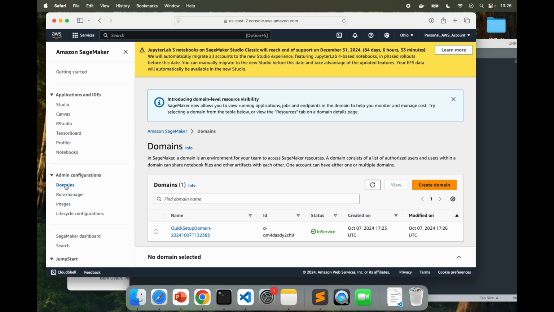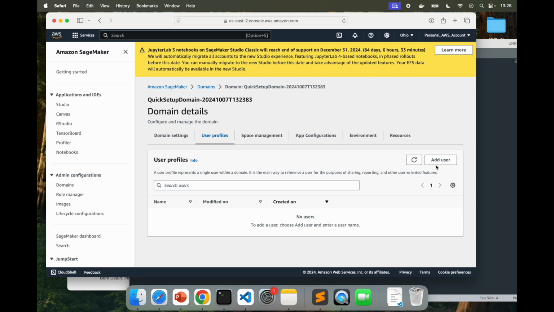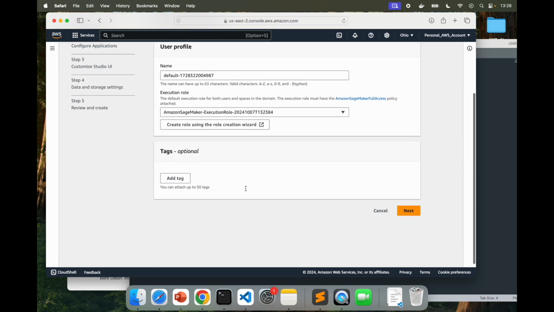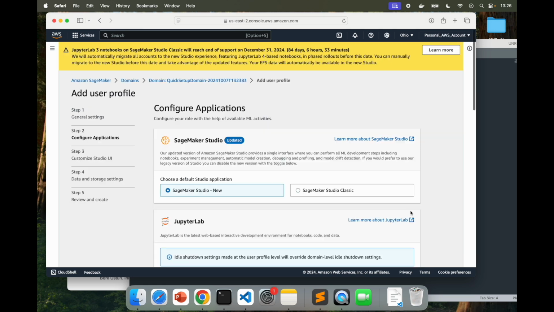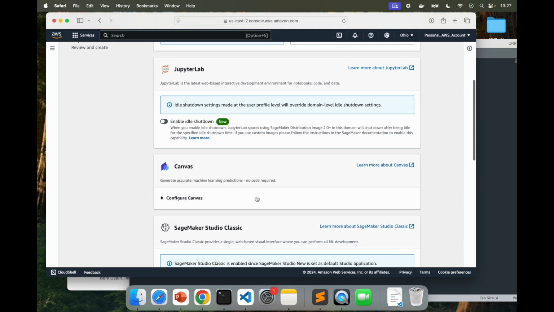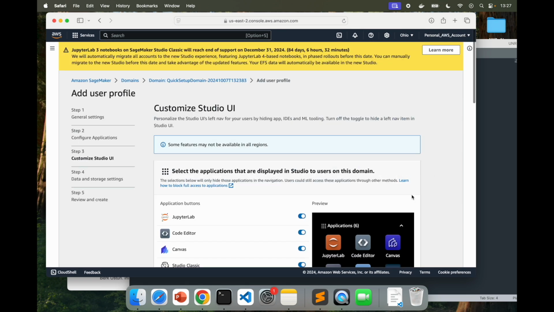So I'm going to go back into my domain here and then inside user profiles and create a user. I'm going to keep the names, everything default. Make sure that the right Amazon SageMaker execution role is selected. Next, and then here is where I'm going to go ahead and configure the applications, customize Studio UI, data and storage settings, and review and create. So I will pick the new one instead of classic, whatever is default. JupyterLab is what I need. I'm going to keep everything that is there as default and press next.